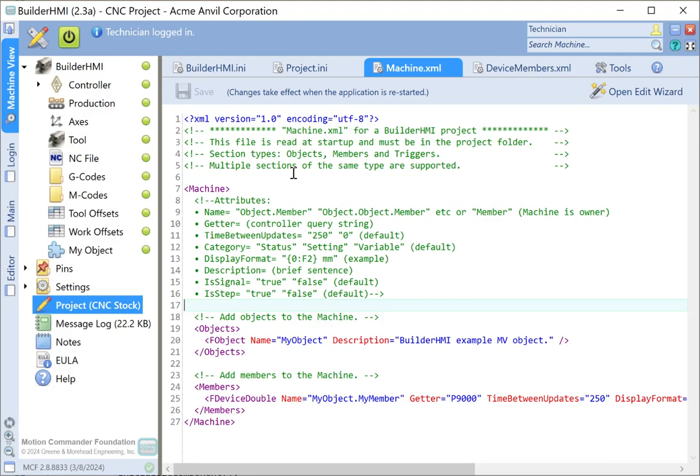And then the next video, of course, we're going to be having a lot of fun adding, customizing the screens, adding some controls, some buttons, some display controls, and monitoring that data.